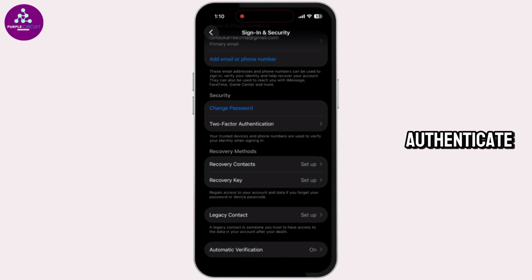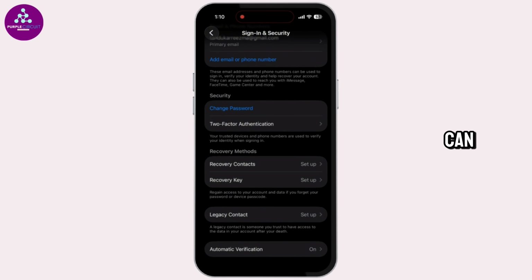You'll need to authenticate using Face ID or another two-factor authentication method, like an authentication app. While this won't show your old password, it allows you to set a new one, which you can then view using the Passwords app or Chrome. That's it. These methods make it easy to see or reset your Apple ID password right from your iPhone.